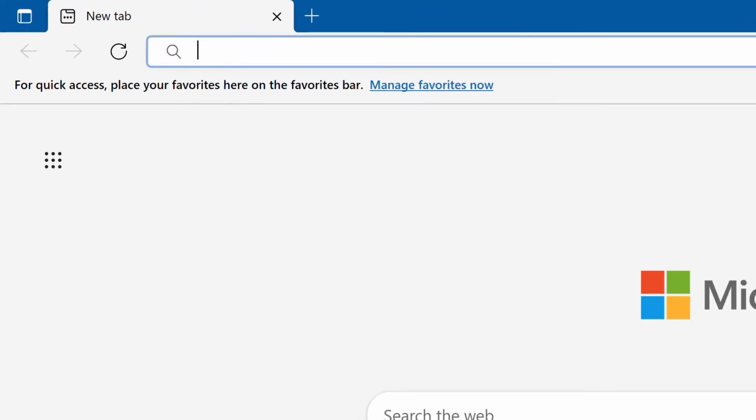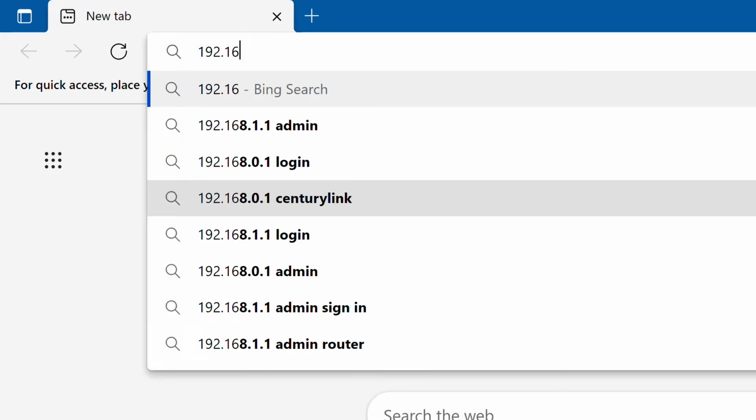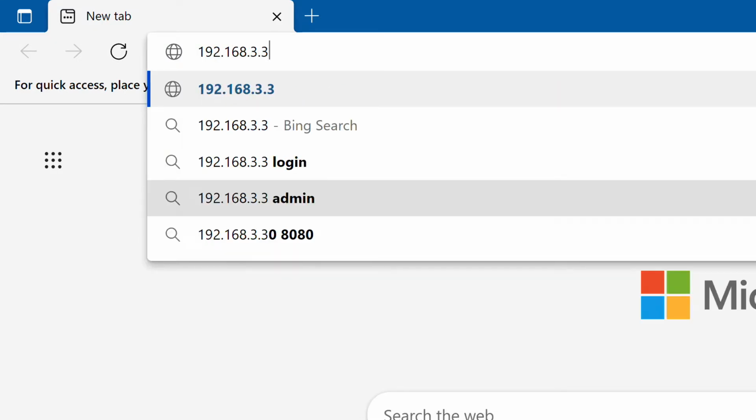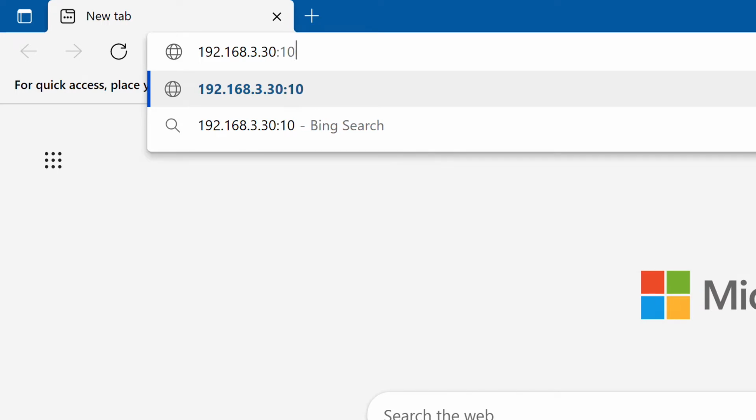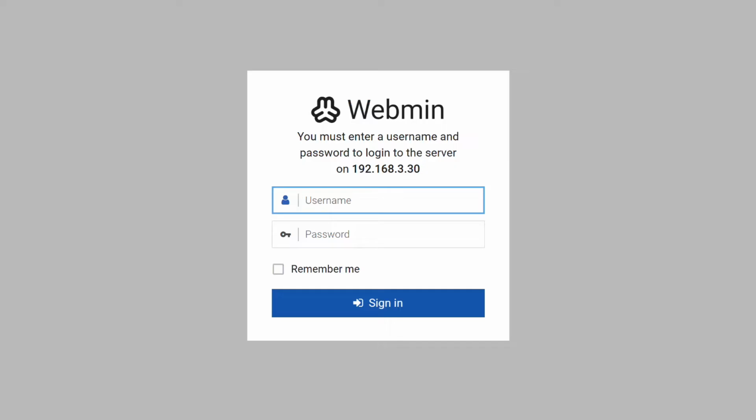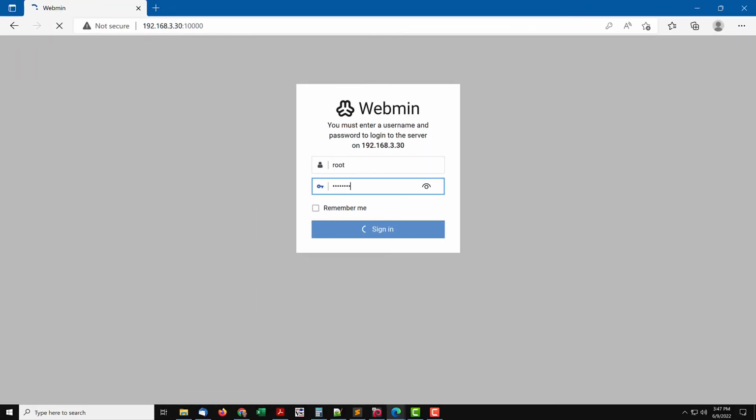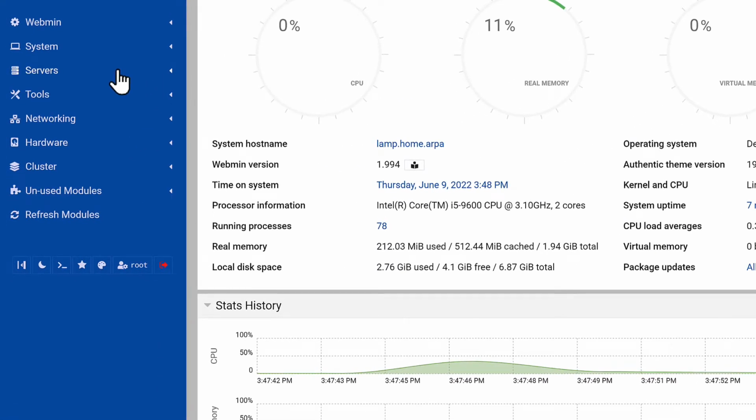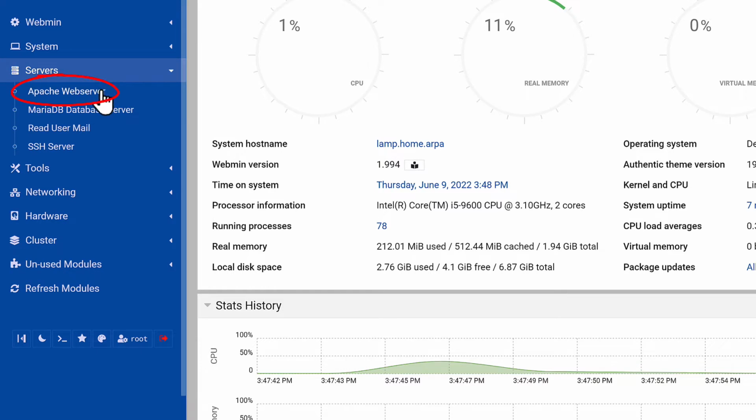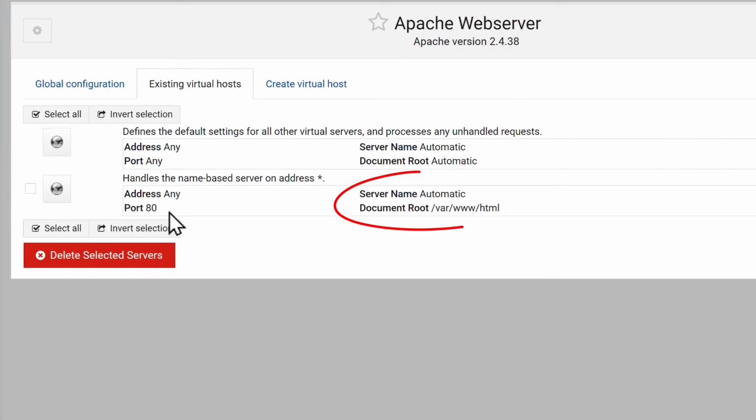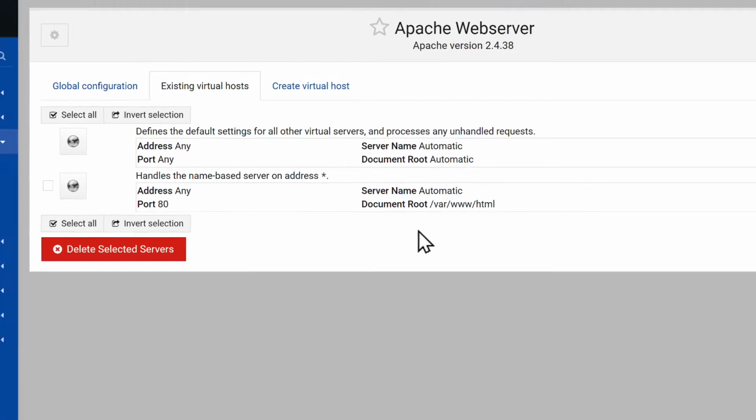With the browser open, log in to Webmin. The IP of my demo server is 192.168.3.30, and the default port 10,000. Log in as root. Under the Server section, click Apache Web Server. Here we can see the default host with document root var www html.